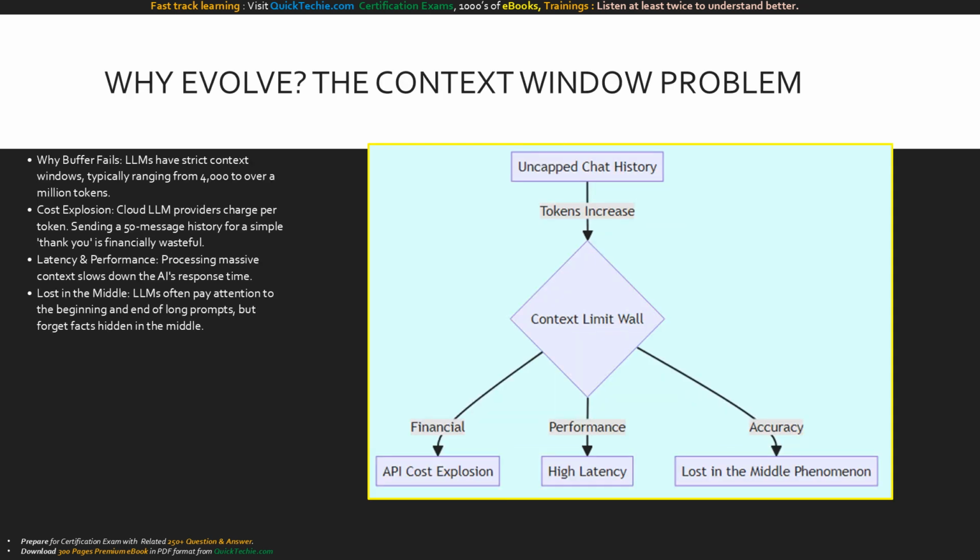Why can't we just use a conversation buffer forever? Because of the context window problem. Every LLM has a hard limit on how many tokens it can process at once, whether that's 4,000 or up to 1,000,000 tokens. Even if you use a model with a massive limit, sending a 100 message history just to process the user saying thanks is terrible engineering. It explodes your API costs and drastically increases latency.